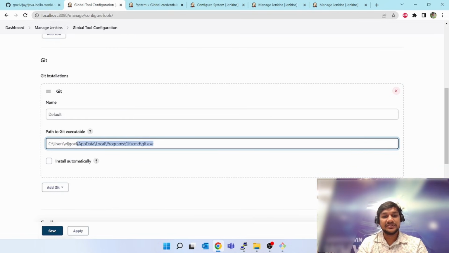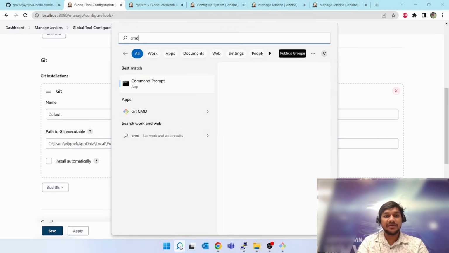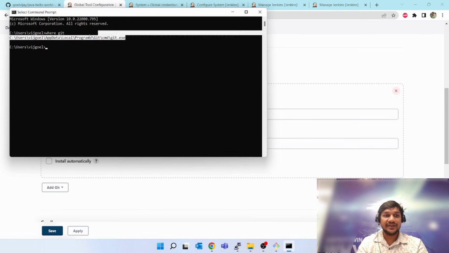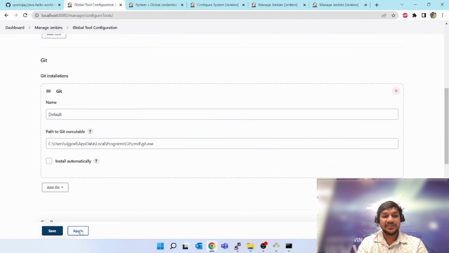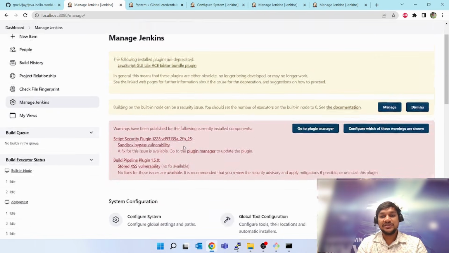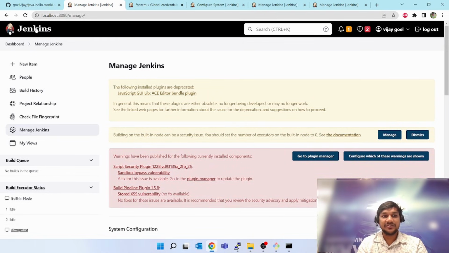How do you get this? If you are on Windows, it's a different command. You have to open the command prompt and run the command where git. It will tell you the location. So I have taken this location and pasted it here. Once you paste it, click on apply, save. So this is saved. Now Git is configured. Git as a software has been configured.